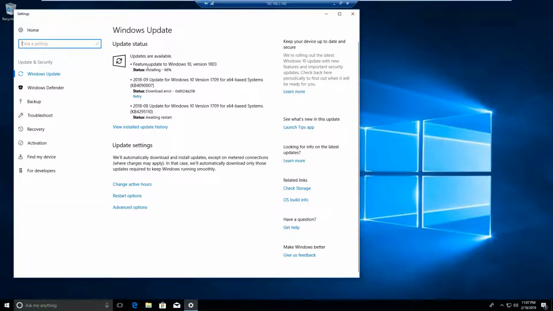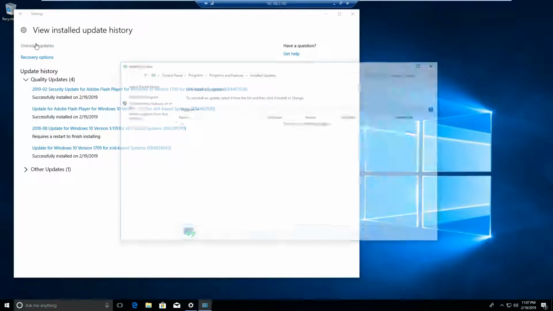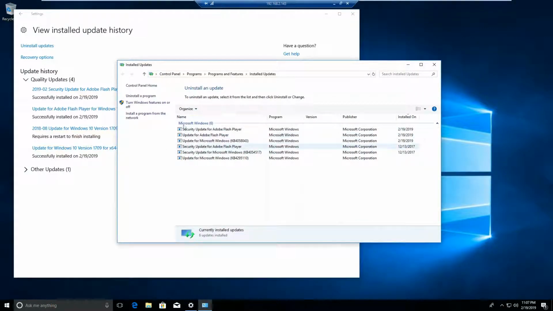But since this is on a server, I really don't have the option to do that, because all of these sit in group policy. And if I don't like an update that I see, I can again just view installed updates. I can click on it. I can uninstall updates if I don't like the updates when they were installed. I can turn features on or off.